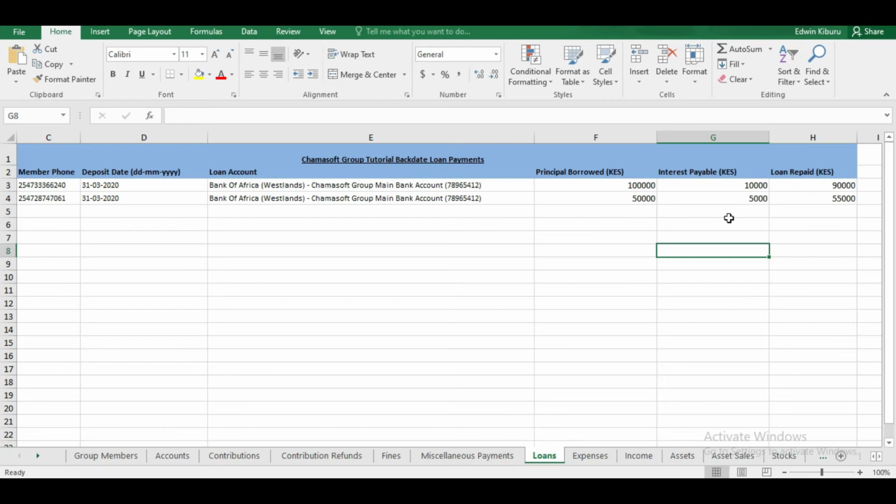they've paid. A question I get a lot is, how do I put in the interest that has been paid? The system is able to divide this amount into the principal paid versus the interest, so you don't need to worry about dividing the interest paid versus the principal paid. The system does it automatically. So with that done, we'll proceed to expenses.